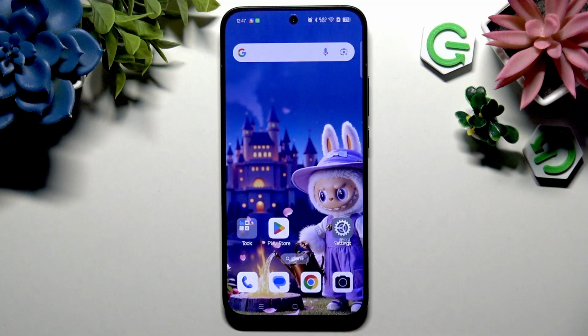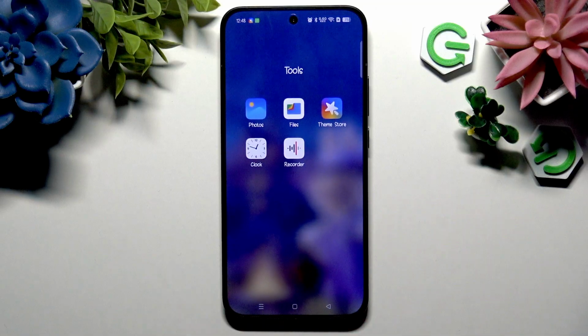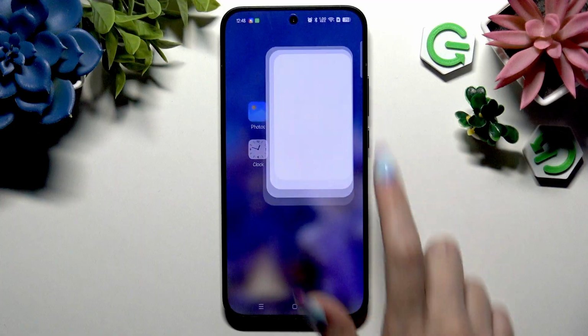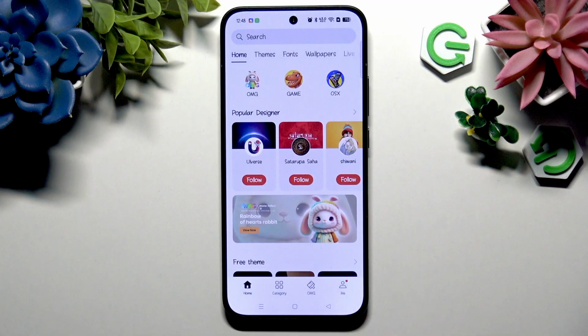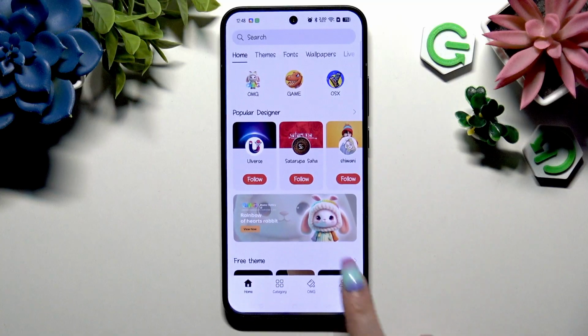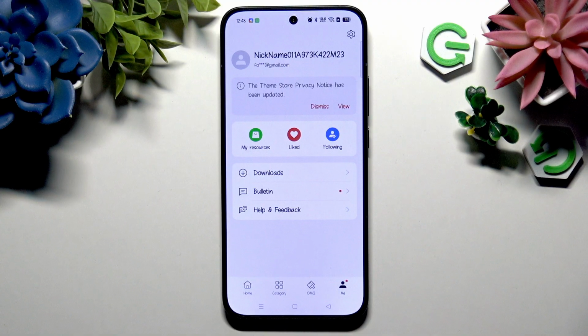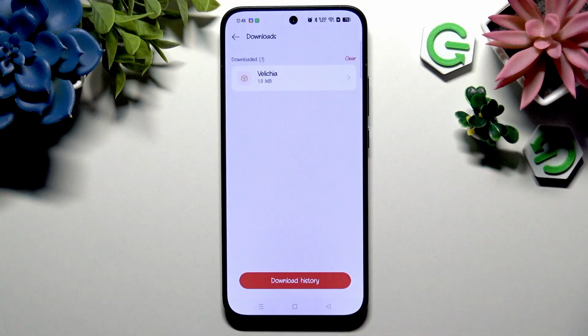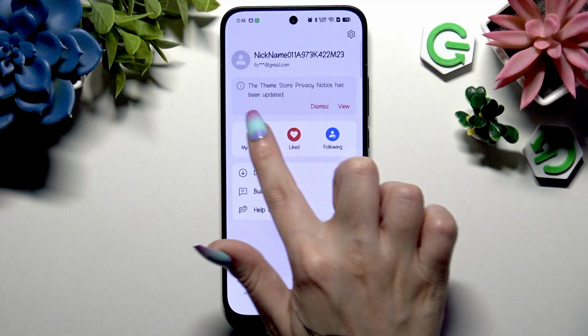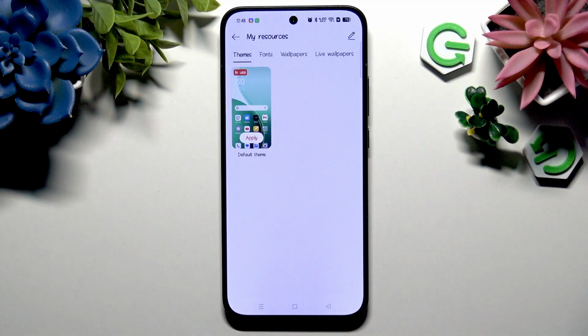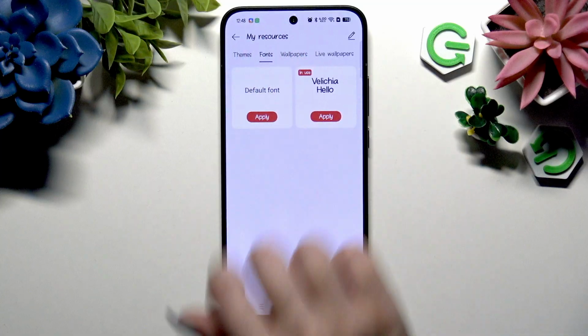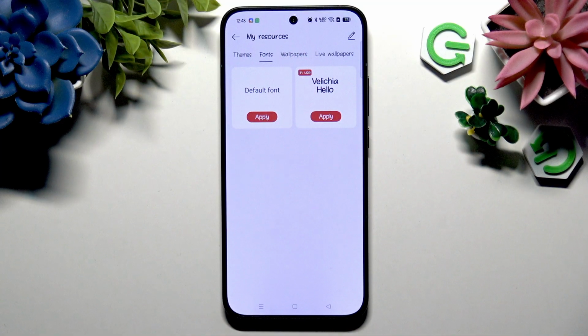If you want to access all of your font styles, or even check out if you want to pick something you downloaded before, you can choose Me at the bottom right corner of the Theme Store app. And then tap on Downloads or My Resources. In My Resources section, you can tap on Fonts, see the one you downloaded, and tap on Apply if you want to go back to your default one.